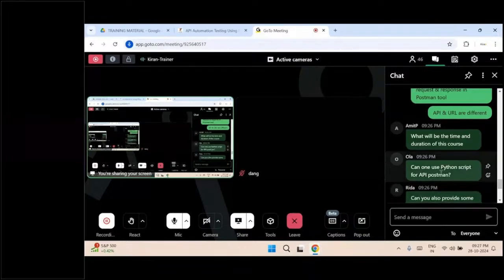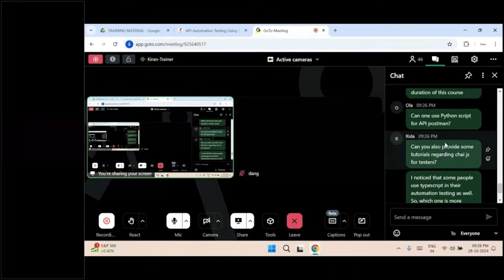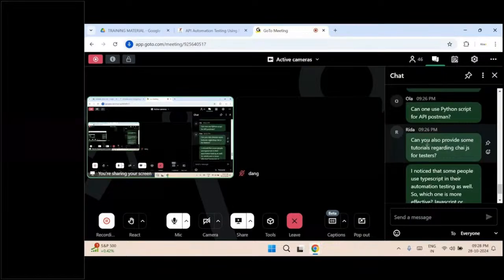And Ola says, can we use Python script for Postman? Unfortunately, no, Ola. We can use only JavaScripts. Postman, as of today, is not supporting Python. Rida says, can you provide some tutorials regarding Chai JavaScript for testers? Yes, Rida, that is part of the training program. You'll understand it.